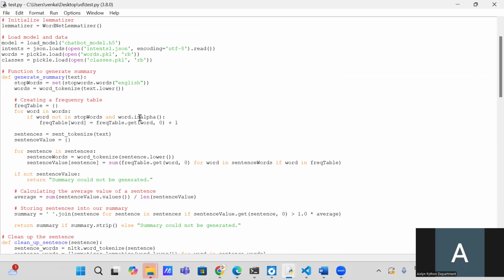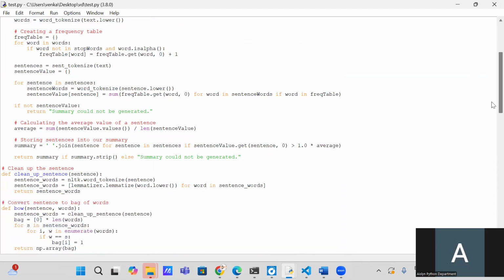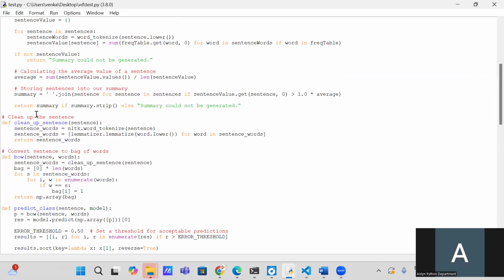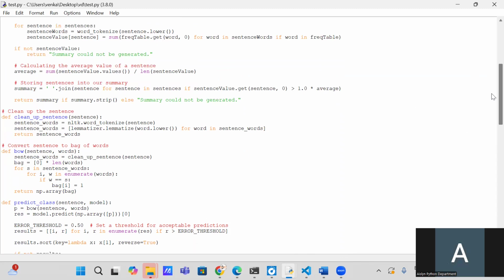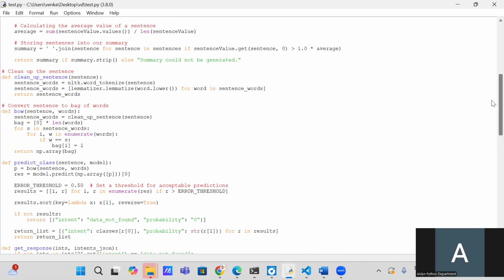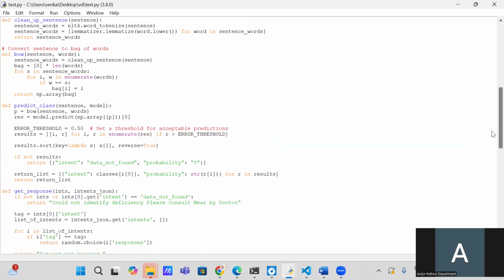So we are creating one frequency table here. At last, we will calculate the average values of each sentence, and it will be stored in the summaries. And then we are cleaning up the sentence, so it tokenizes and lemmatizes the words and returns the cleaned list. After that, we are converting that sentence to a bag of words. Here it initializes the zero vectors for the words and returns them in array form.